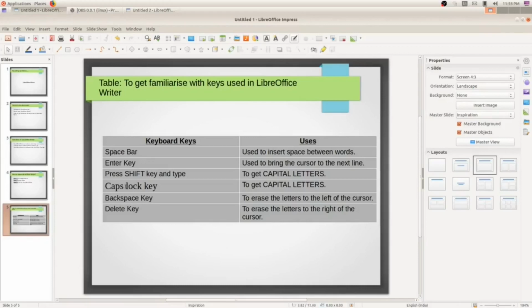There is one more key in keyboard to get capital letters, that is caps lock key. It is on the left side of the keyboard. Caps lock key at the left side. All the students, please check your keyboard. At the left side you can see caps lock key. It is used to get capital letters.